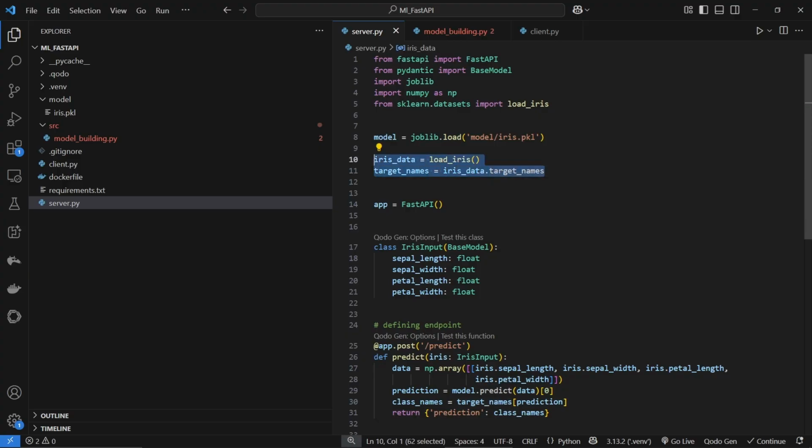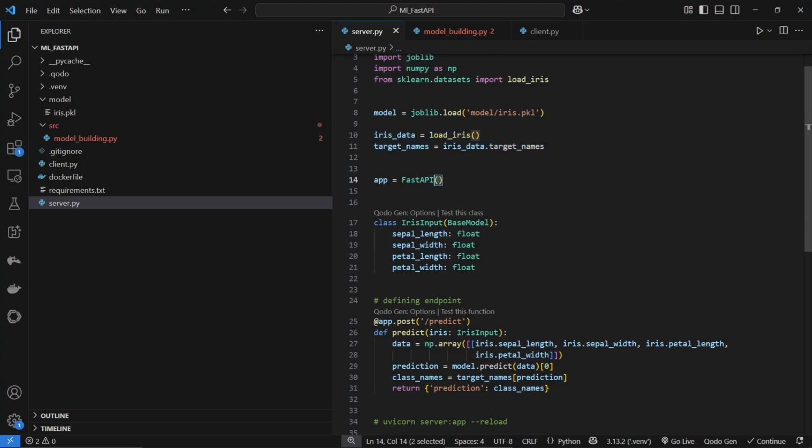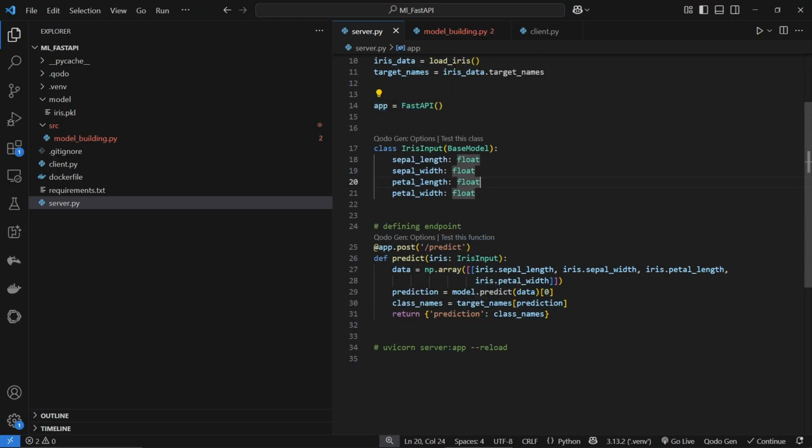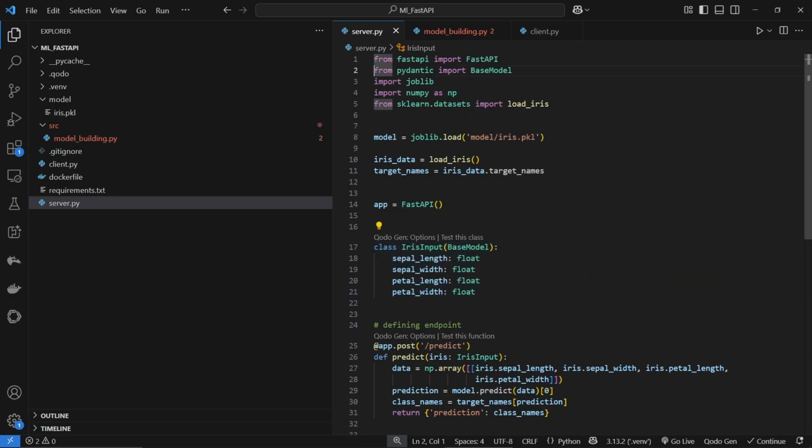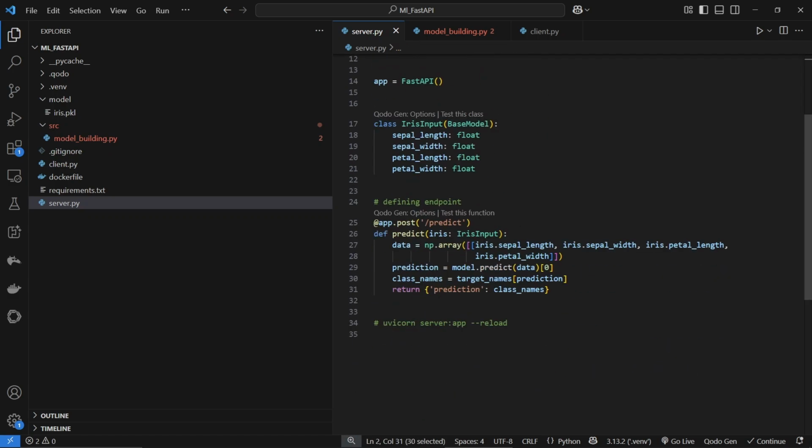This part will extract the target names, and I'm initializing the FastAPI here. This part of the code is a class which is part of Pydantic, the BaseModel. It will perform data validation on input values, and it will make sure that all those input values are in float format before sending the values into the model for prediction.